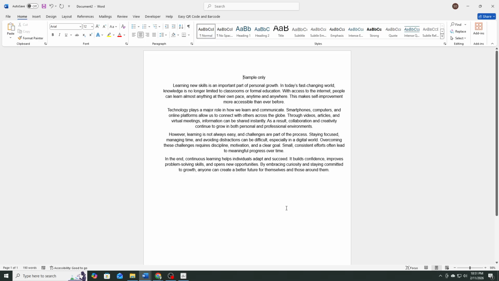Let's get started. First, open your document in Microsoft Word. You can adjust spacing for a single paragraph or for the entire document. If you want to change spacing for specific paragraphs only, click and drag to highlight the text you want to adjust. If you want to apply spacing to the whole document, simply press Ctrl+A on your keyboard to select everything.